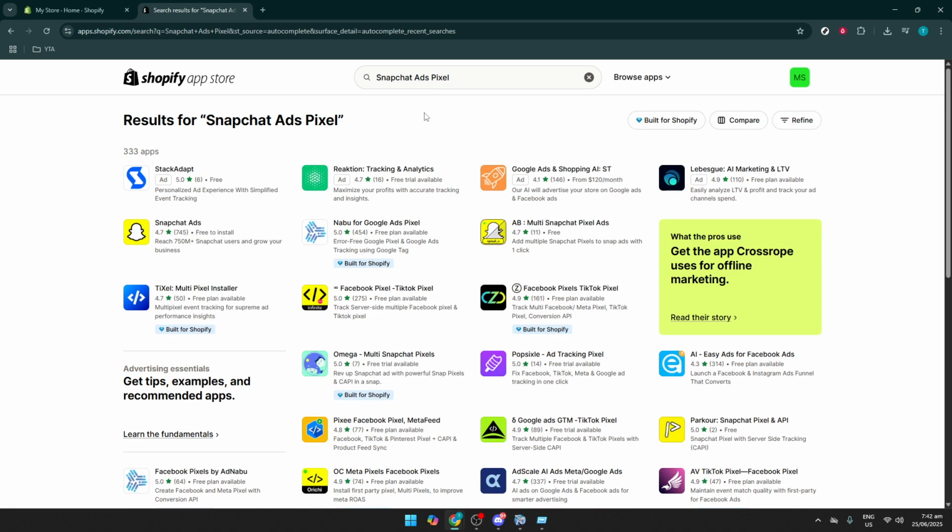Once you're in the App Store, you'll need to head to the search bar and type in Snapchat ads. This will bring up a list of relevant applications related to Snapchat advertising. Keep an eye out for the specific app called Snapchat Ads Pixel. It's crucial to select the correct application to ensure your pixel is set up correctly. Click on the Snapchat Ads Pixel app link once you've found it.